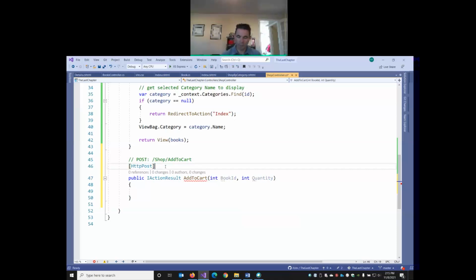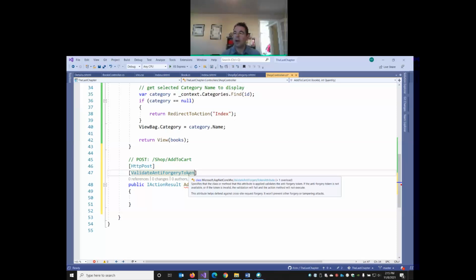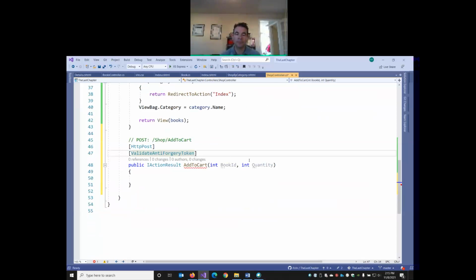We're also going to want our web server to validate any cross-site scripting attacks, make sure that any post requests made to add to cart are coming from our site. They're not coming from any external domain where someone might be trying to hijack our process.